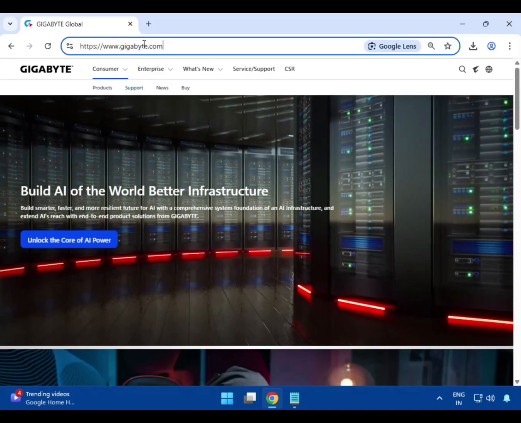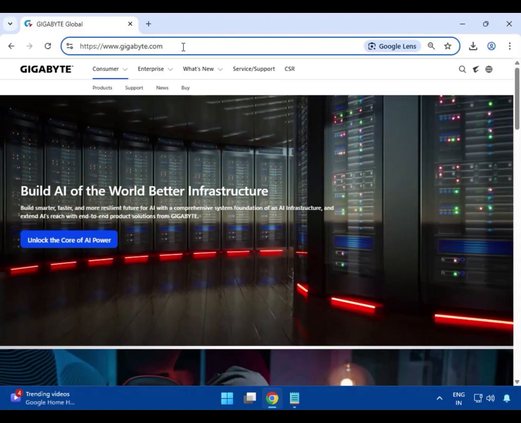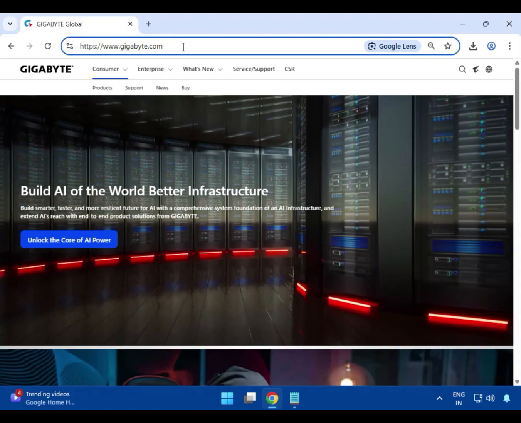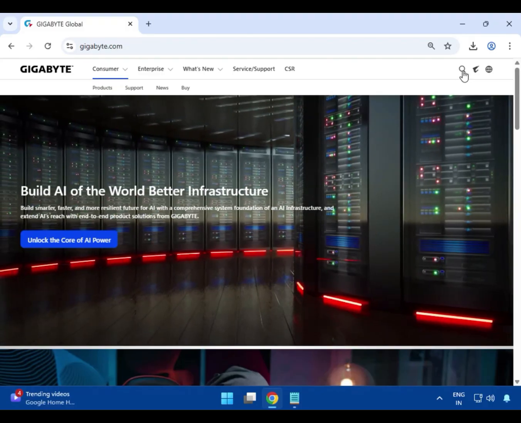How to download Gigabyte graphic card driver. So first you have to go on this site, www.gigabyte.com. This is the official website, so you can download the Gigabyte driver for any device. After that you can see the search icon on the right hand side. Just click on it.